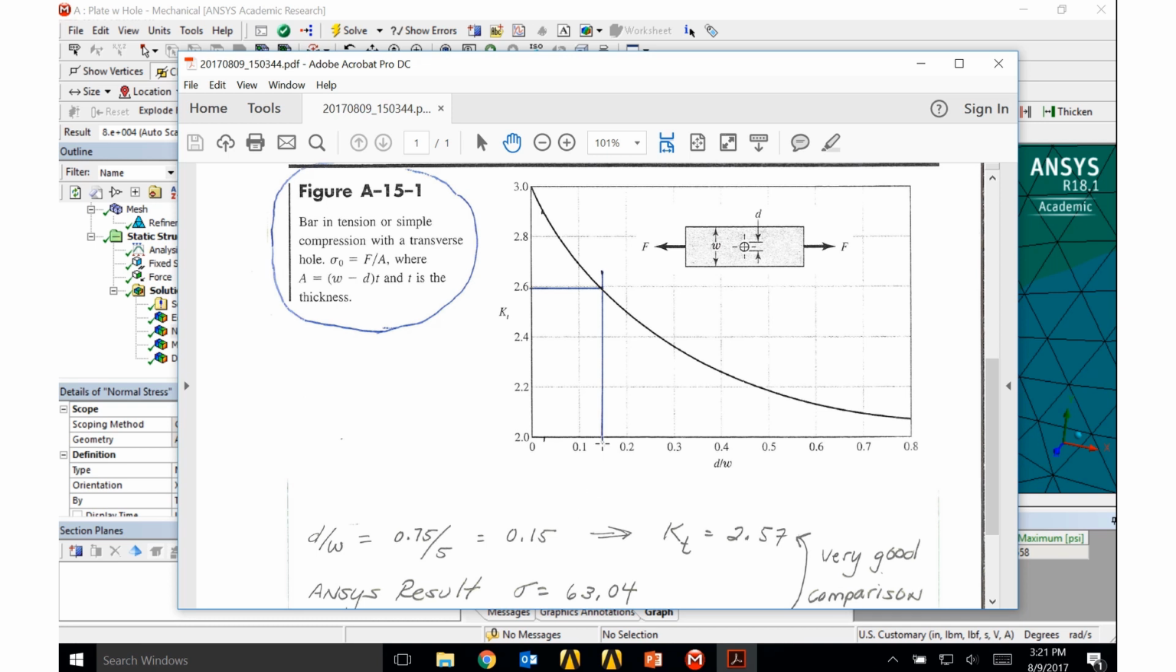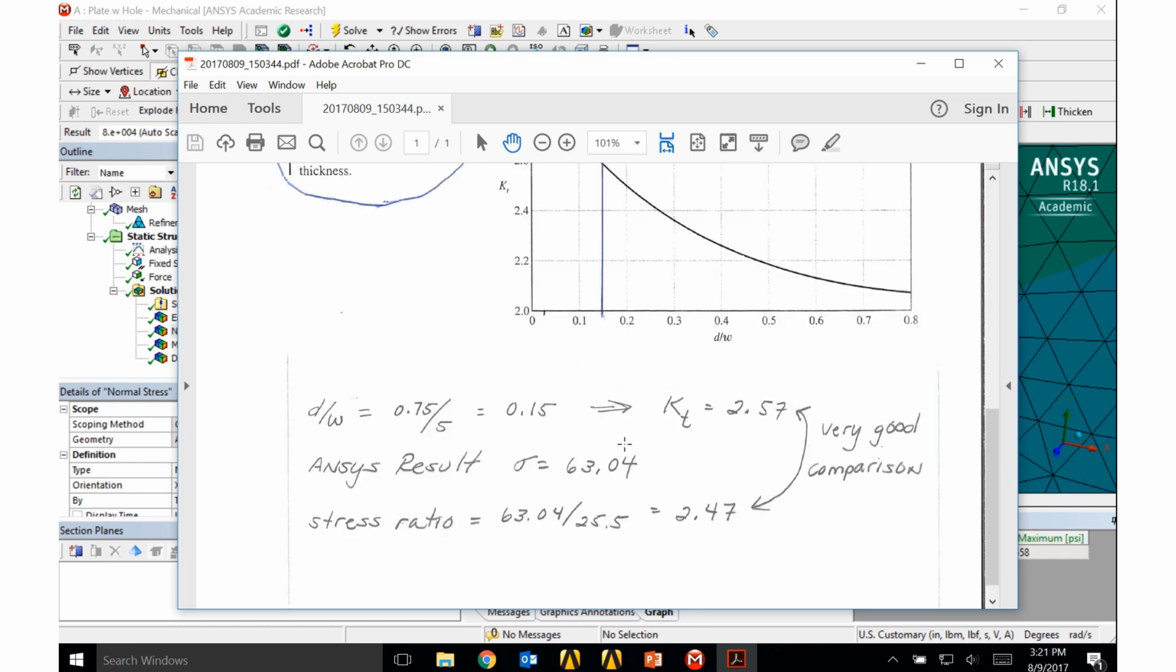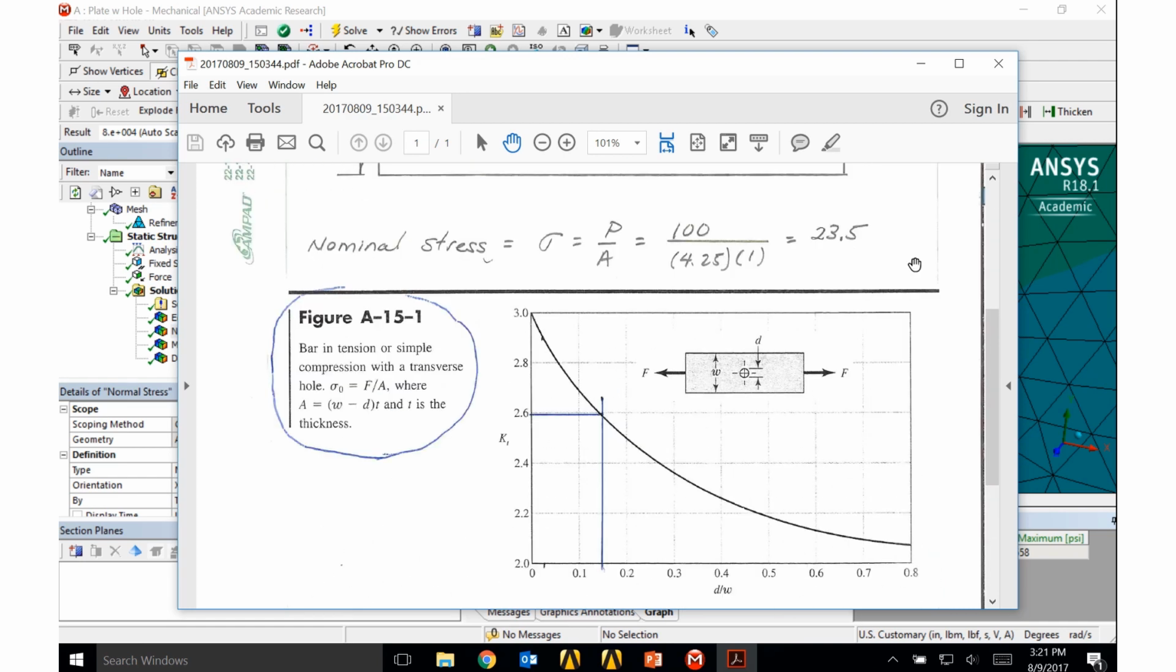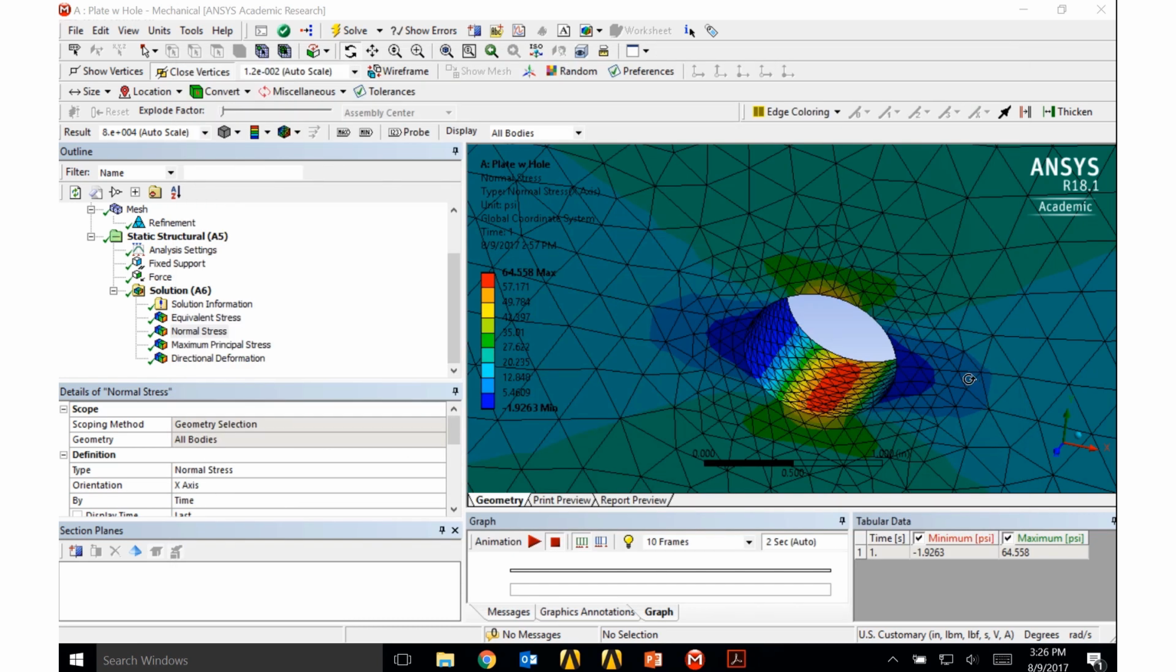If I come in here at 0.15 and go up to the line, I'm real close to 2.6 for a stress concentration factor. If I compare my hand calculation stress to the ANSYS result, I get 63.04 for the ANSYS result and 23.5 for the nominal result, and that gives me 2.68.